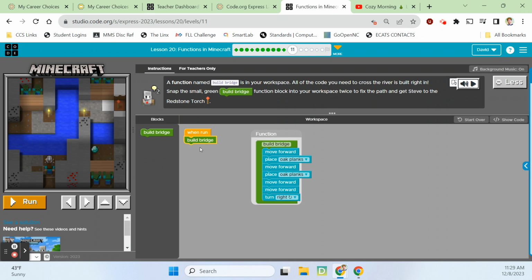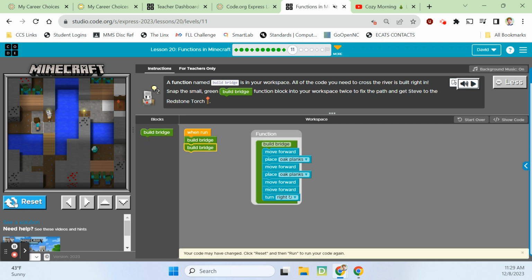Now, these blocks right here are called call functions. And we need to run that. So when I call for this function to run, it's going to move the agent, and he's going to do exactly what this function has told him to do. However, running it one time only gets Steve over to this side where these creepers are, but there's nothing that Steve can do here. We've got to get Steve to the diamond, and he also needs this redstone torch. So we're going to build the bridge again and see what happens.